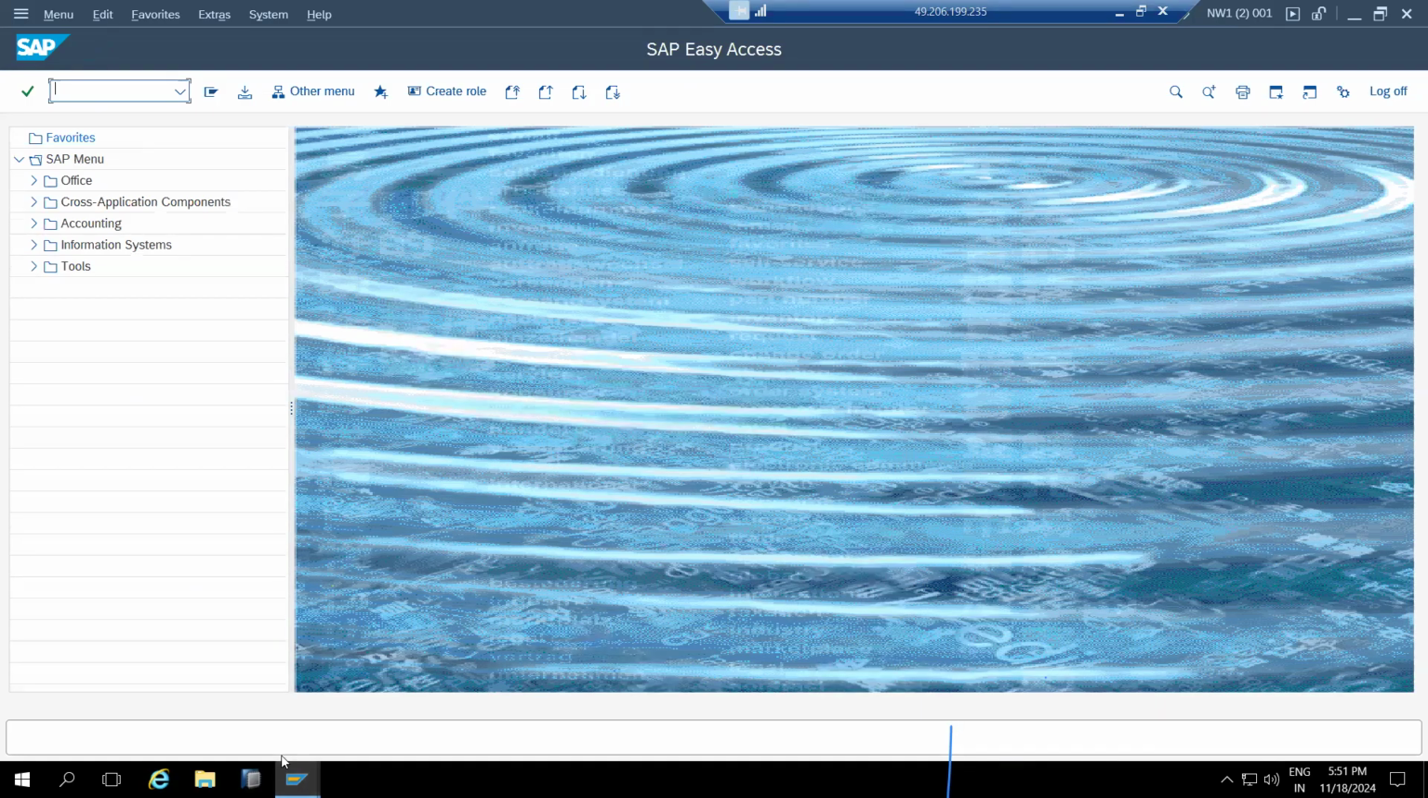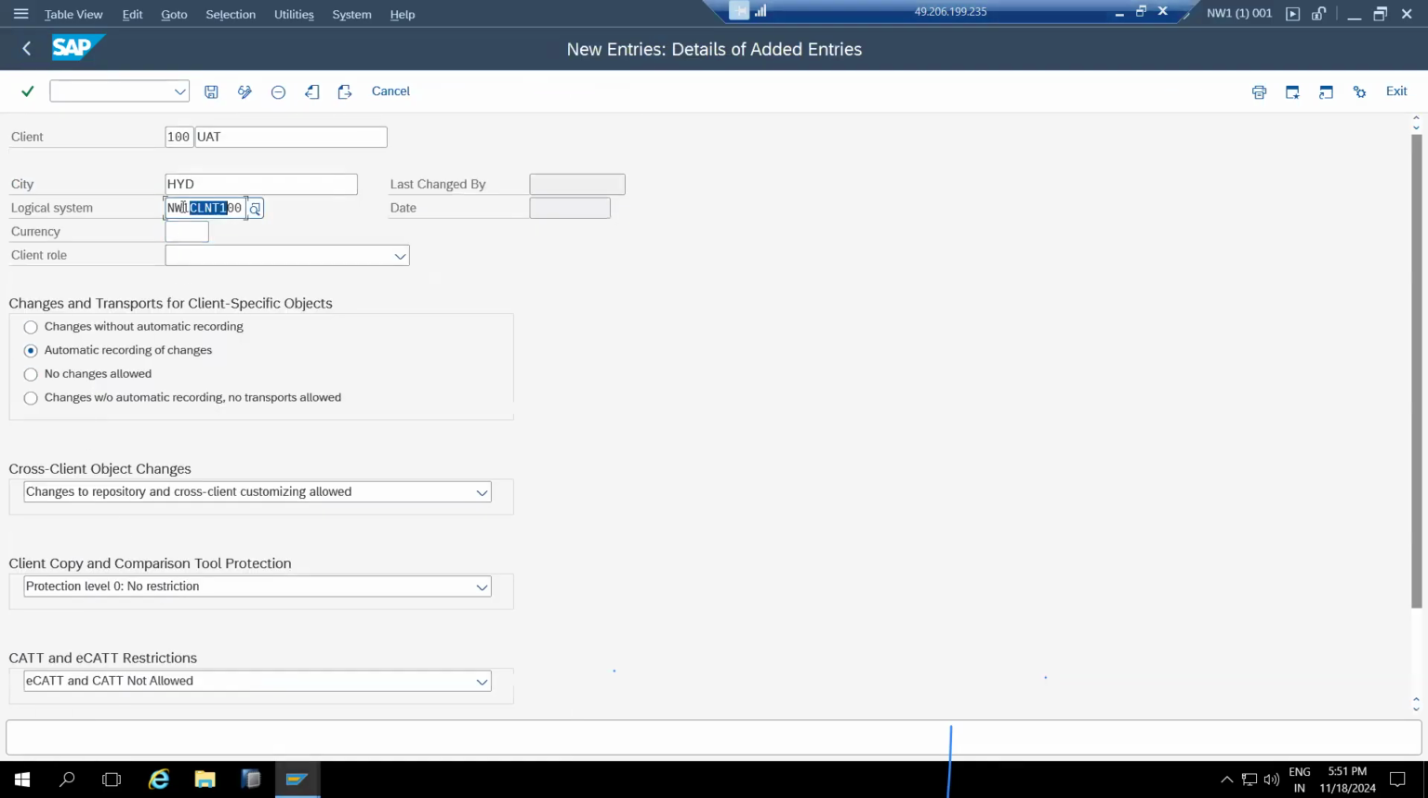Once you create the logical system, assign that logical system to the client. Suppose you created the 200 client but you assign the 100 client logical system, that means there is a clash, a violation. It is not good. Whatever client you give here, the same logical system you need to assign, because it should be the same.